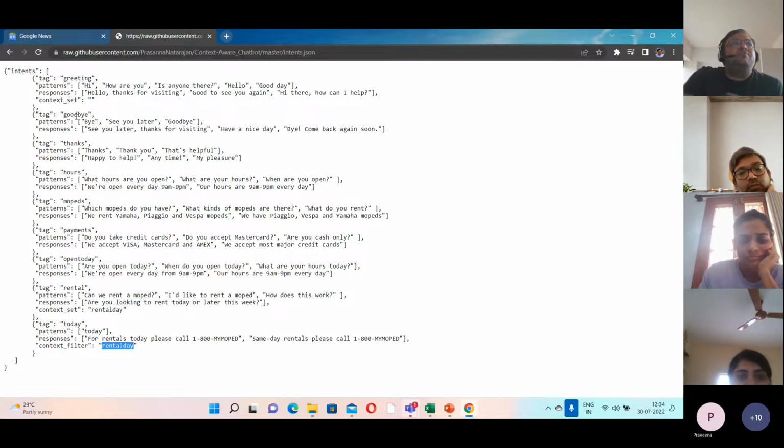So similarly, there is a goodbye tag, there is a thanks tag, there's an hours tag. So this looks like you have a moped shop which gives mopeds for rent, right? That is what it looks like, correct?